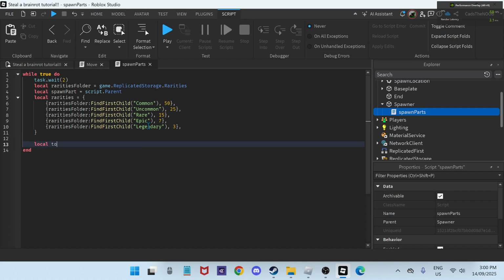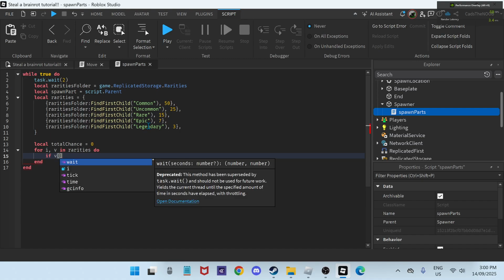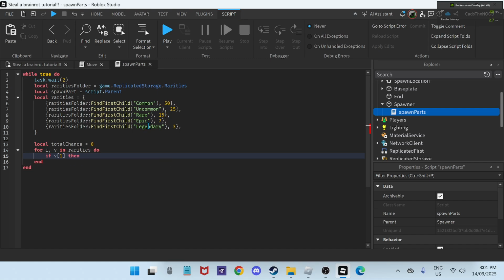Okay, now you're going to go local total chance equals 0. And then you're going to go for i, comma space v in rarities do. And then if v, square brackets 1, then go total chance plus equals v, square brackets 2. That's 1, 2. Just like that.